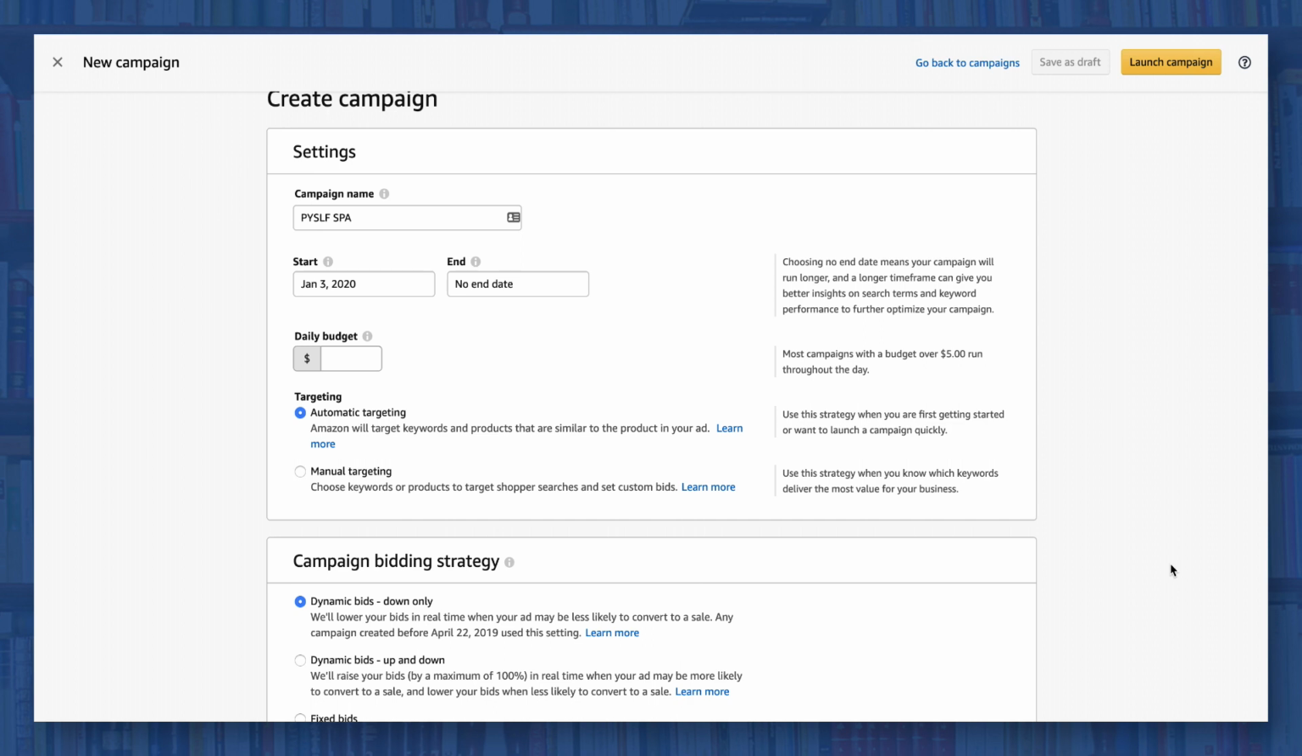Personally, I like to leave mine with no end date, unless I'm setting up this campaign for a specific promotion week or to coincide with something special. But otherwise, it's best to leave it at no end date. Next, you'll need to give yourself a daily budget. This is the max amount of money you're willing to spend per day in this campaign. We'll then want to select manual targeting.